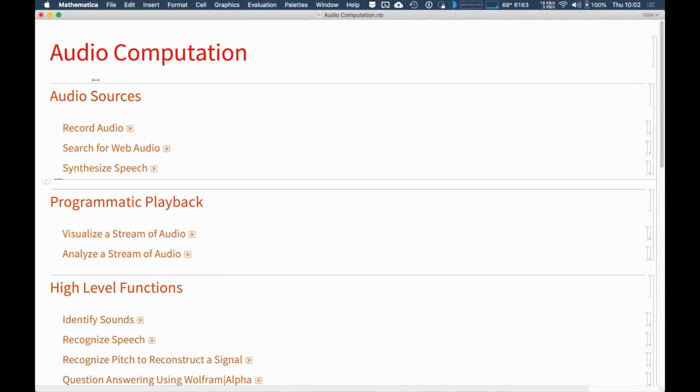So the first group of examples is about audio sources. Sure, we have audio processing capabilities, we have audio analysis capabilities, but you still need different ways to gather these recordings that you want to process or analyze.